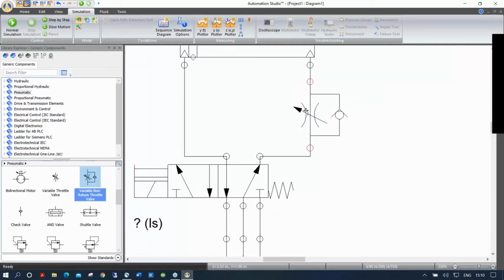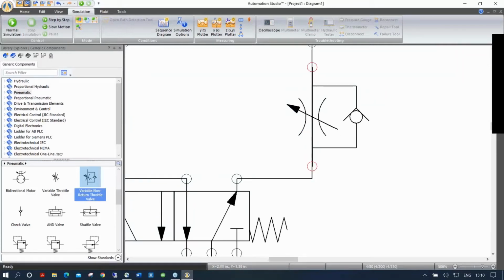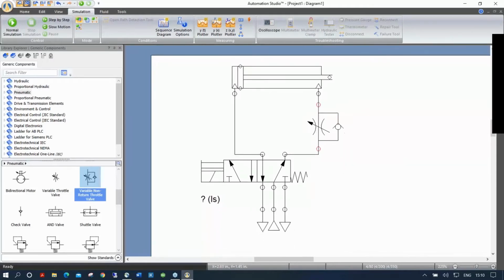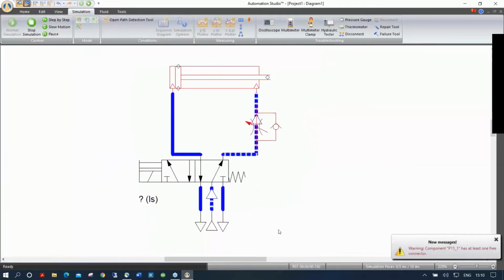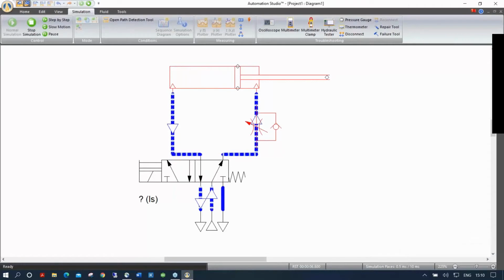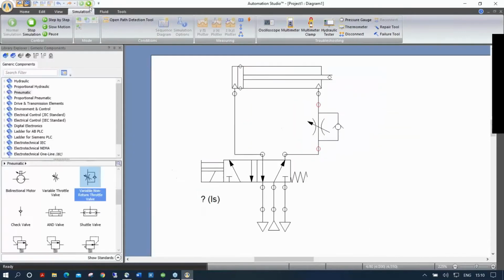you see the red dots are there. That means it's not connected. And if I simulate, you see the line is going through the component. This never happens in Automation Studio. You never have any line going through components. So if you see this, it's because it's not well connected. Okay? So I can move it away.